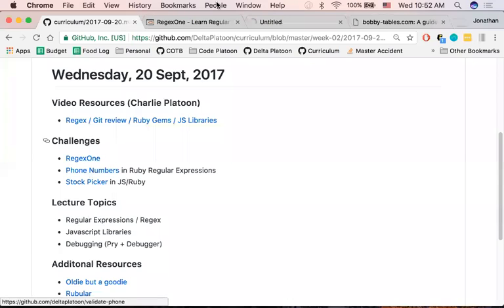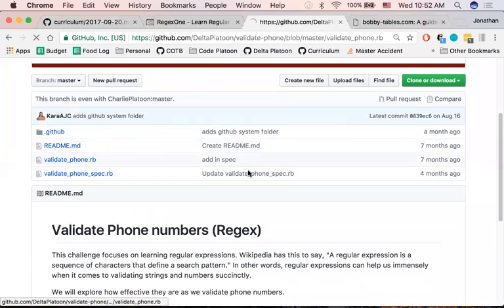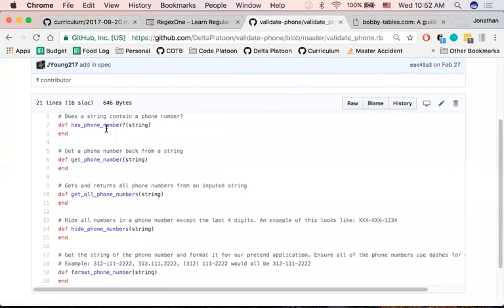Then we have phone numbers, where you're going to see if a string contains a phone number. You're going to write the regex for it. You're going to get the phone number back from a string when people input certain things. You're going to get all the phone numbers. You're going to hide the phone number, so you'll select it and then replace it with a bunch of X's, so you can black out certain things. This one's kind of fun as well.